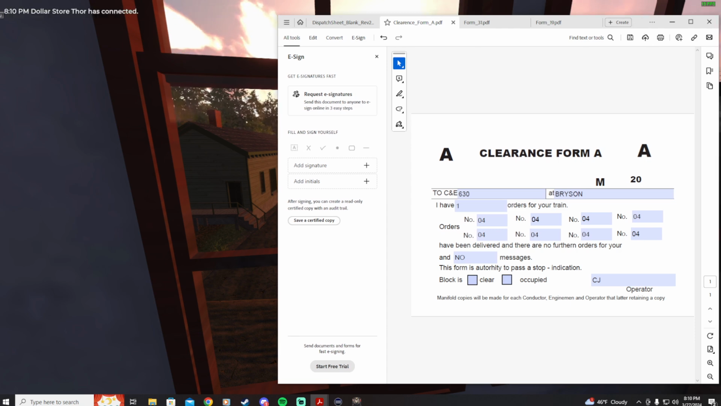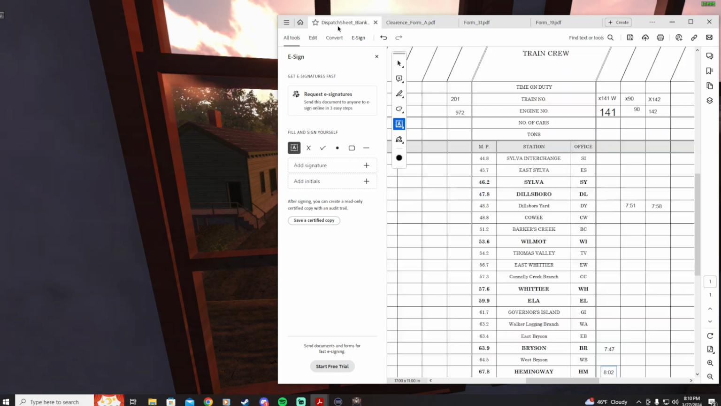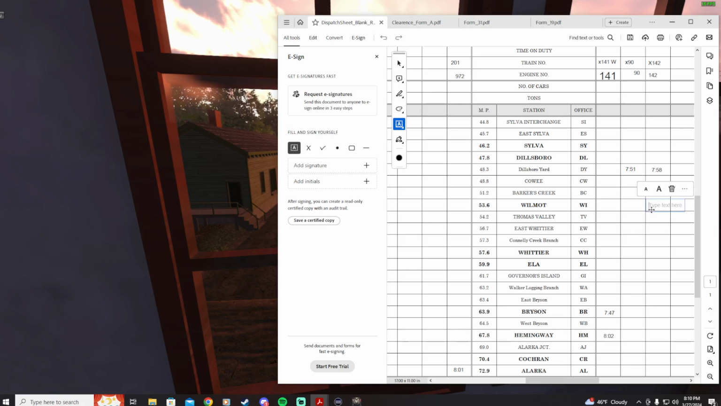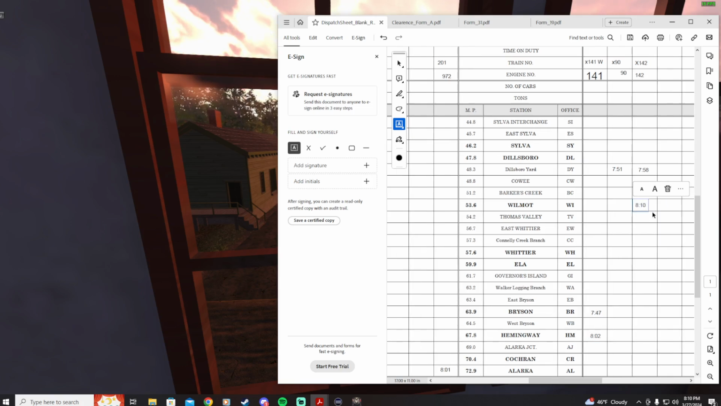Extra 142 is currently sitting at Wilmot. I've got a couple of cars to switch here, I just realized, so I'll be occupying the main and working here for a couple minutes. I've already got fusees down. All right. Copy that. 142 stops Wilmot. We'll talk to you soon. Actually, we don't need to talk to you. We'll hear from you when you stop in Whittier. Cool.